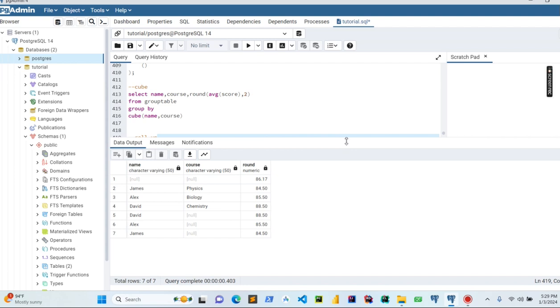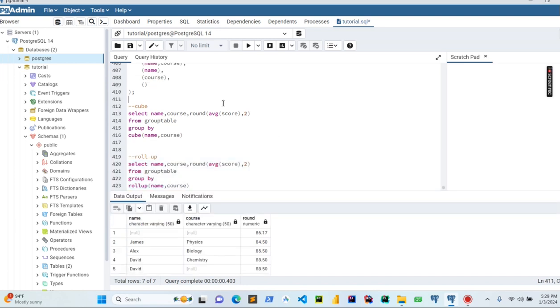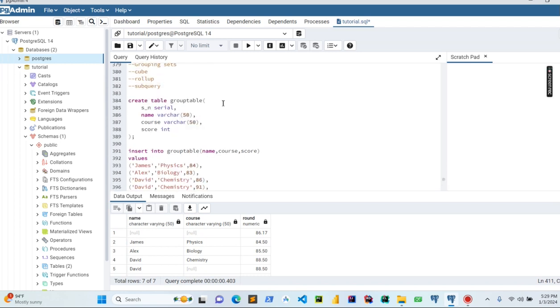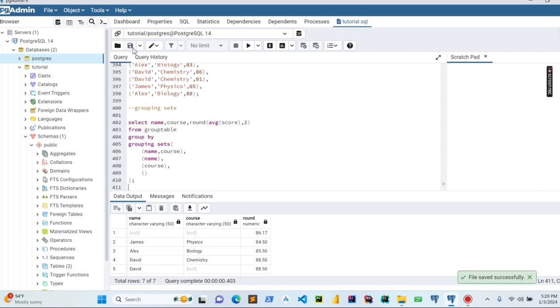So that's all about rollup. In case you don't want to use your grouping set, you can use cube. And in case you don't want to perform a full grouping set, you can use your rollup. Alright, so that now brings us to subqueries.